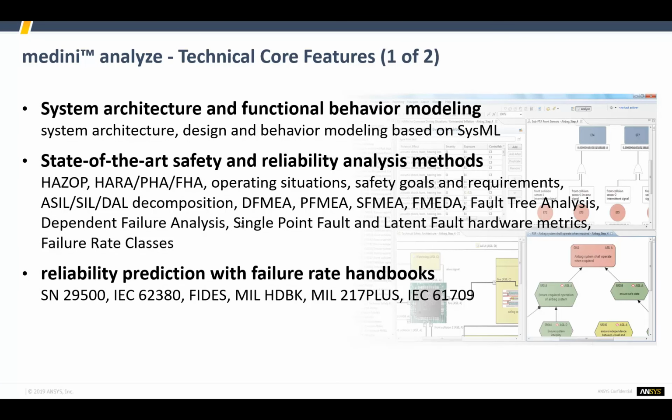A few words maybe about the technical core features of Medini Analyze. System architecture and functional behavior modeling in Medini is supported through a modeling language called SysML. That's a standardized systems engineering graphical modeling language that we use not only for structure, but also to define the behavior of a system or of a system component or module. And then the connected methods to these models include HAZOP, HARA, PHA, FHA, depending on the industrial domain. So HARA is for automotive, FHA, for example, would be for avionics.